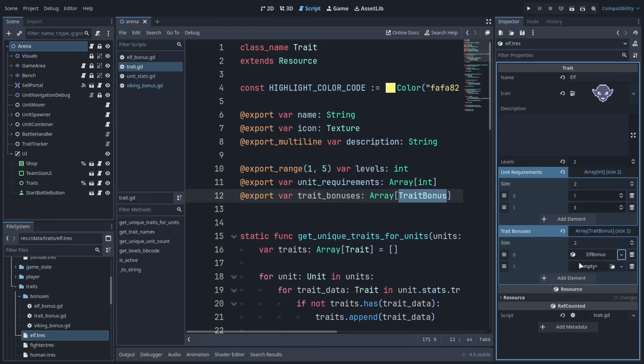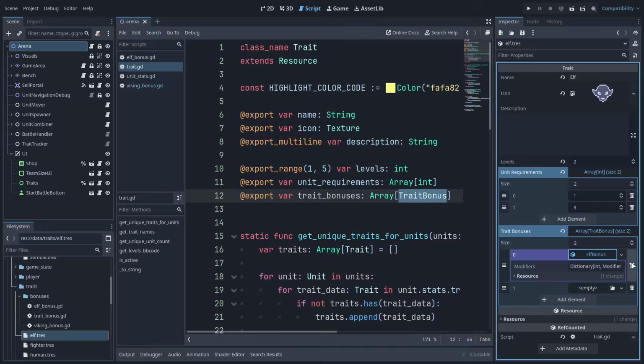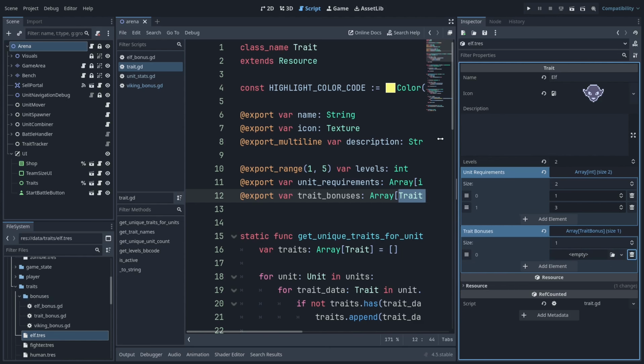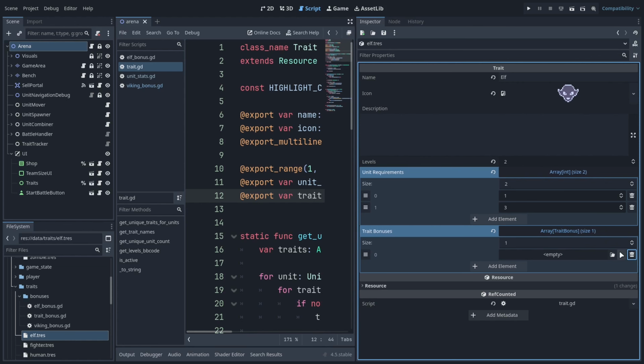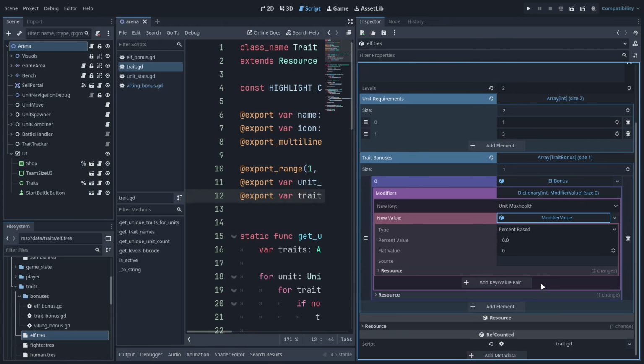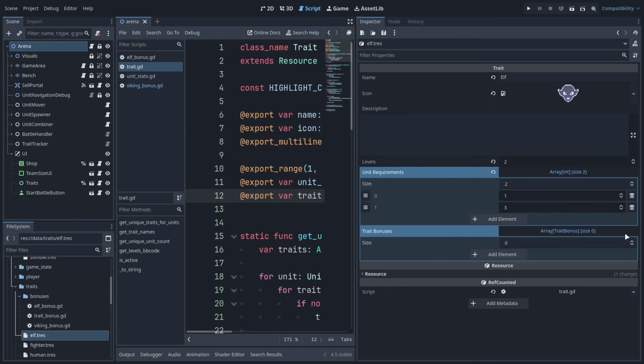Whether you create the ElfBonus resource here and add the modifiers here so everything is in one place is up to you. The alternative would be to create the bonuses and save them as separate resources. The reason why I prefer this is because as soon as you start stacking these, the inspector has to be really big to make sure you see everything. So if I click on ElfBonus here, open the dictionary, then I have to add a new modifier value to this, and you see, it gets confusing really fast, even with the color coding, I think. But the advantage is that everything is in one place.